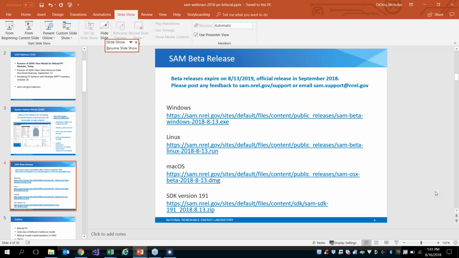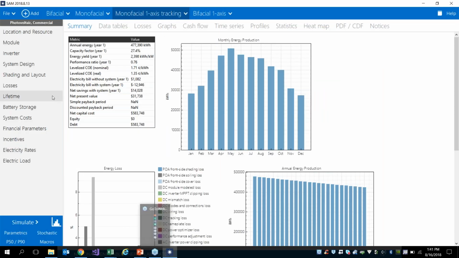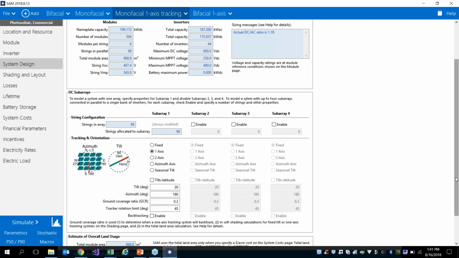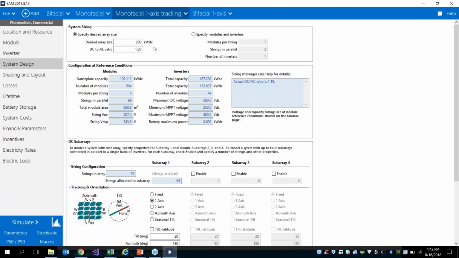Another question that came in is whether the DC to AC ratio on the system design page of SAM represents just the front side rating for bifacial modules, or whether it also takes into account the rated power, including the rear side irradiance. Yeah, that's a great question. So on the system design page, when you specify the DC to AC ratio, that is only considering the nominal capacity of the front side.